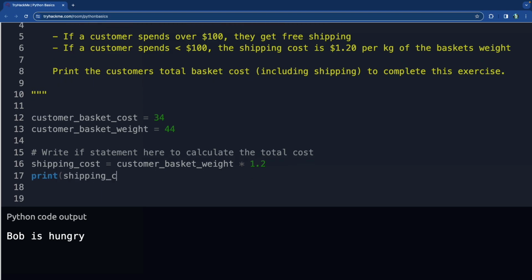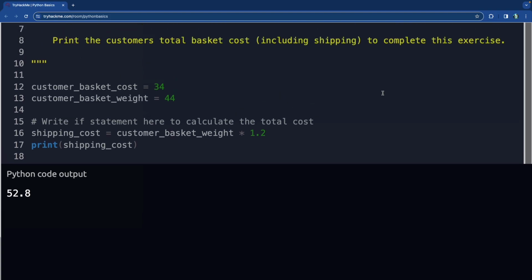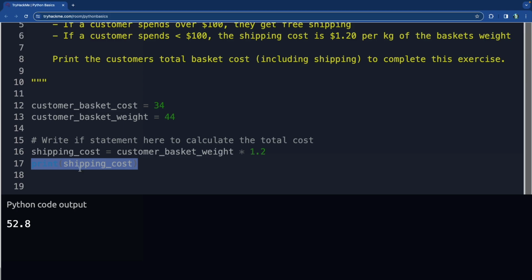So let's just test it. First we're going to print shipping cost. I just want to see if this is going to run my code without any errors. Okay, 52.8, so that part does work. Now I need to establish the customer's total cost. Their total cost is going to equal shipping cost plus their customer basket cost. And then we're going to print total cost to verify that.